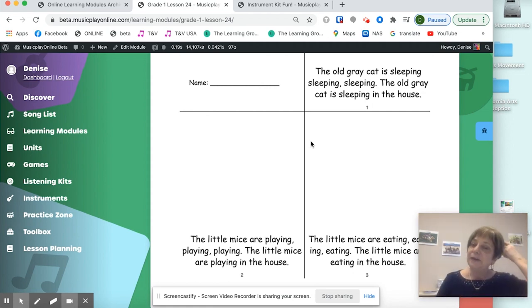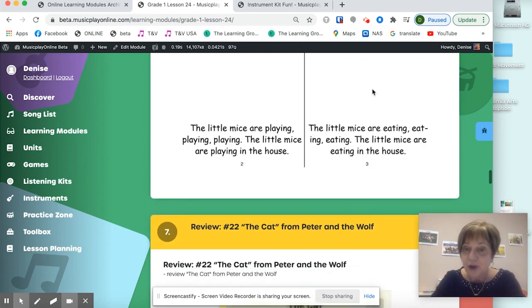Because I do think these reproducible storybooks are really helpful for teachers that are in person and not allowed to sing. This way you can experience the song, you listen to it, have the kids track the words. You could project this and track the words so that they know what to illustrate in each box.